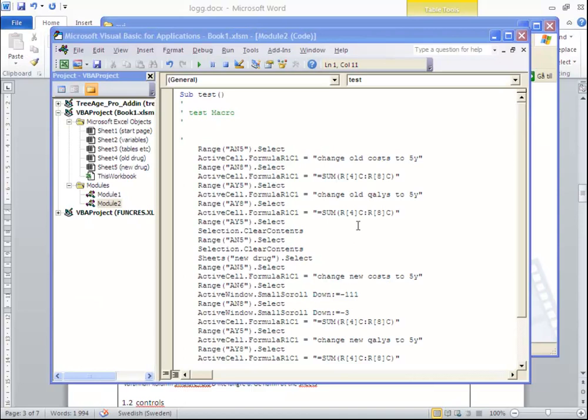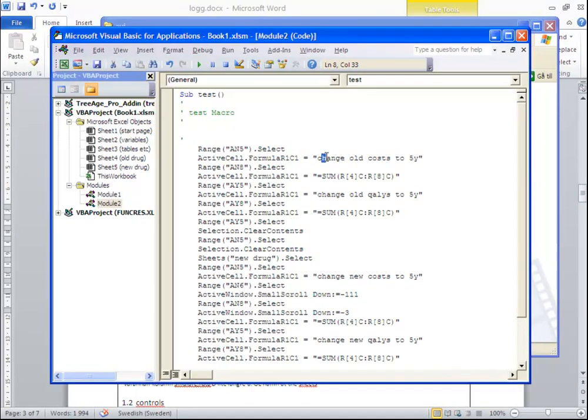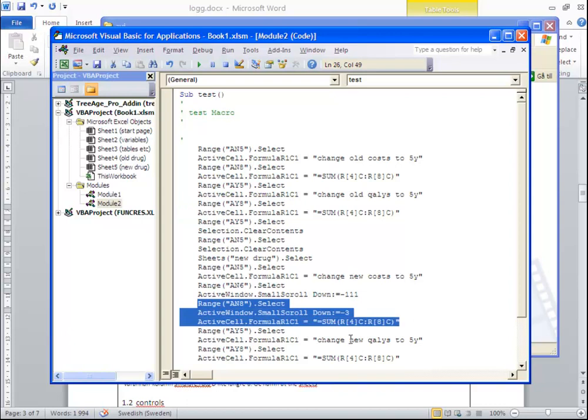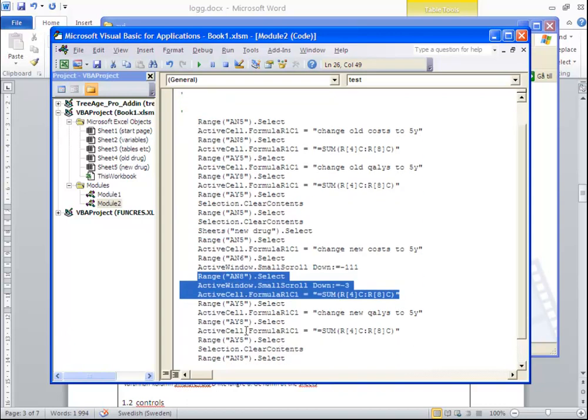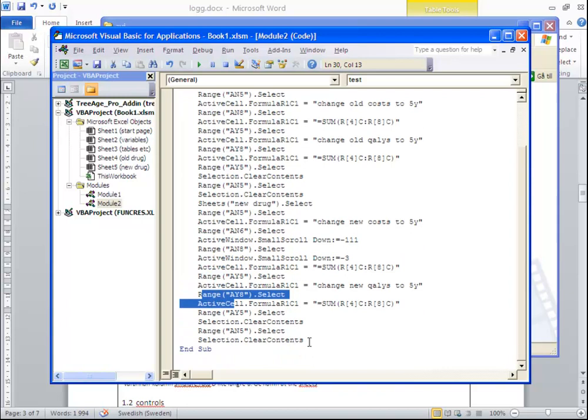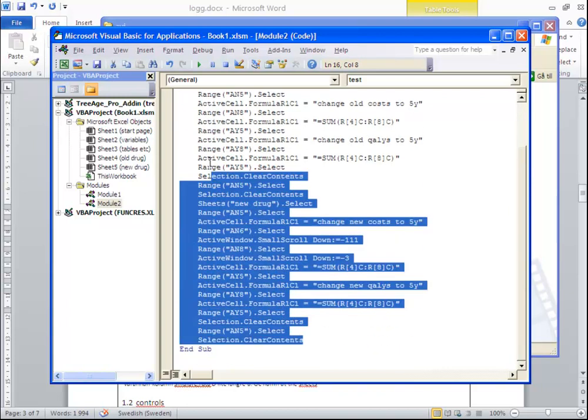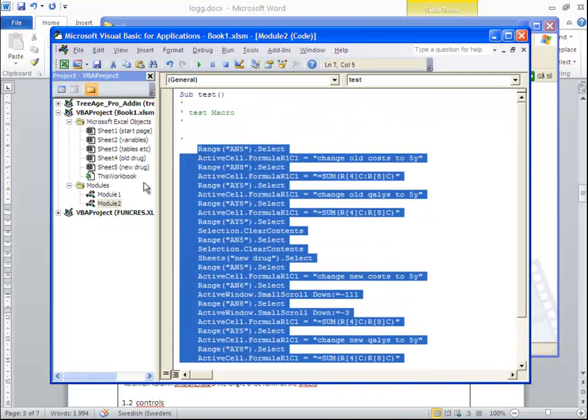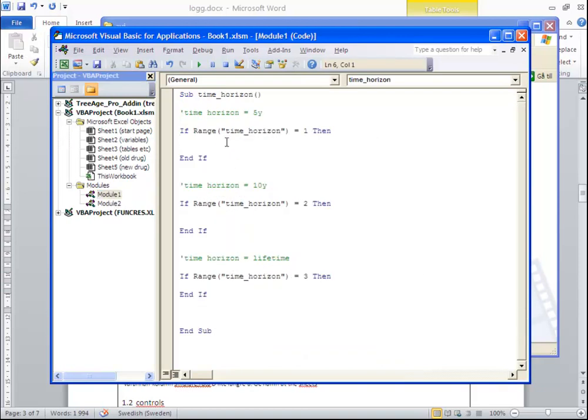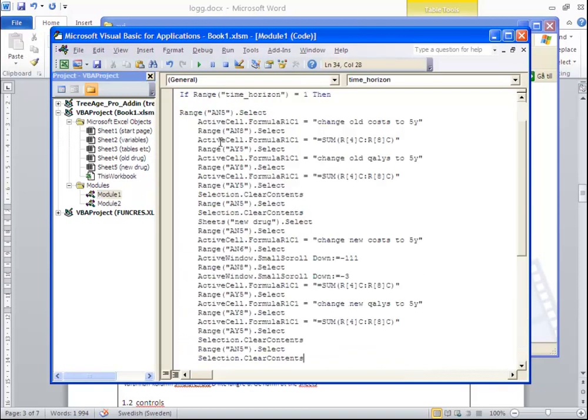This is the code for what we just did. Here we have the text that we added just for our own help, so change old cost to 5 year. This is the code for that. Then change old qualis to 5 years, and here we have the code for that. And down here we change the cost for the new drug and the qualis down here. So let's just copy this into our macro. I select everything, press Ctrl C, go to module 1 and just paste it in here. And then I'll clean it up a bit.